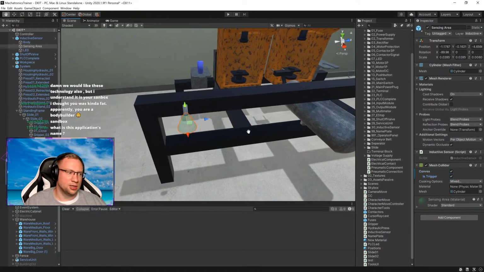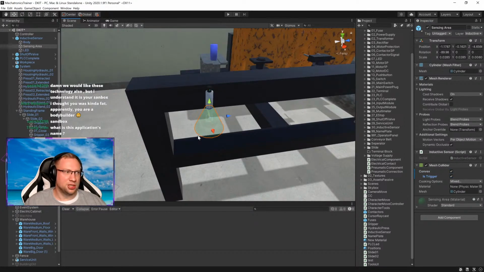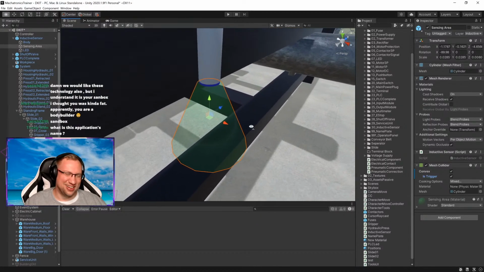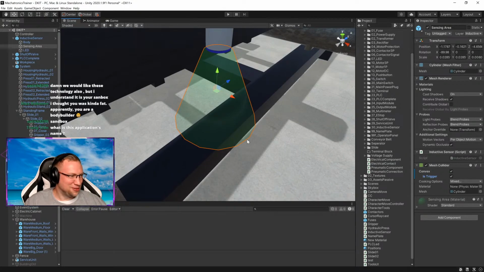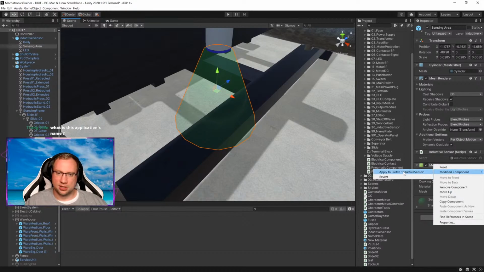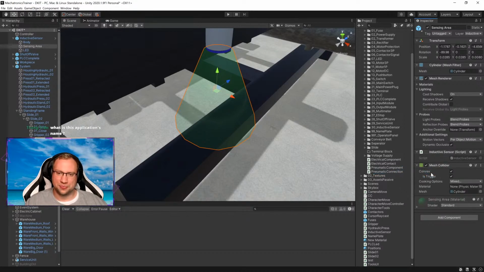What is this application name? It doesn't have a name. As I said 3 times, it does not have a name. I'm kind of fat. No, look at this. I'm fat. I'm overweight. But I have a lot of muscle as well. Pretty strong. So you don't want to pick a fight with me.